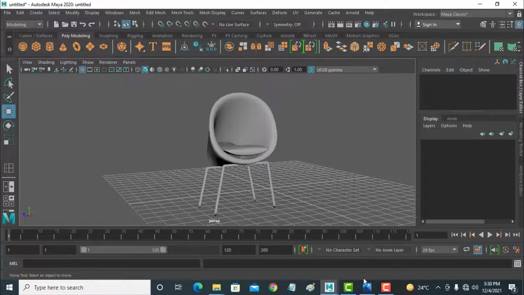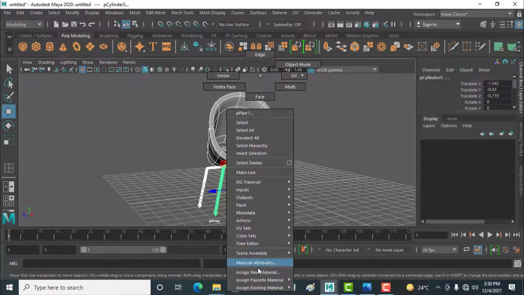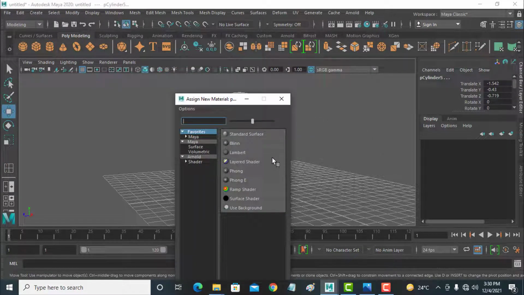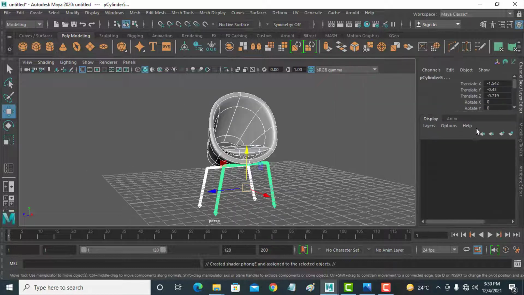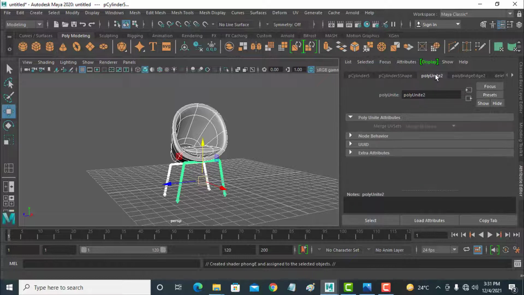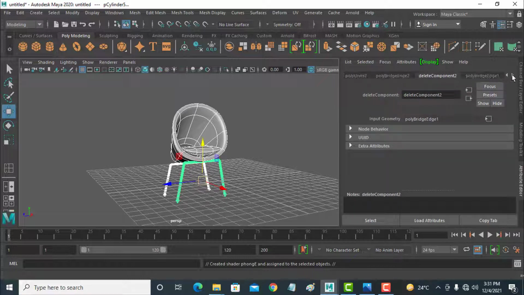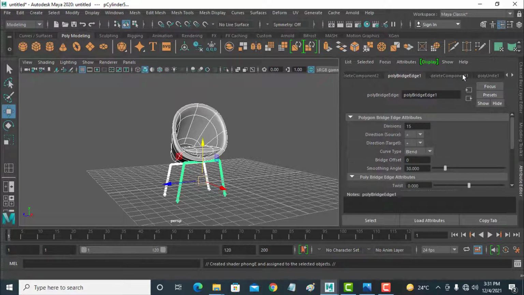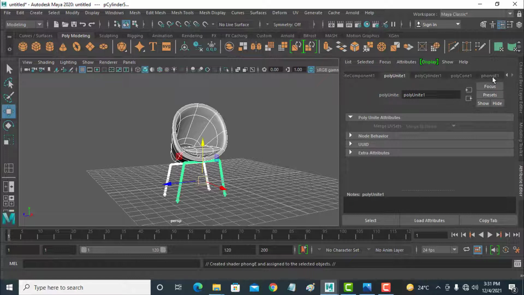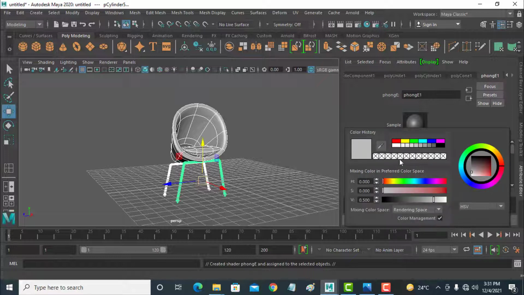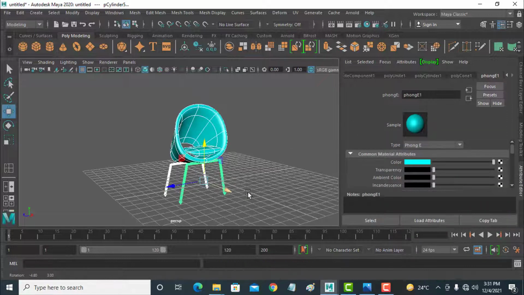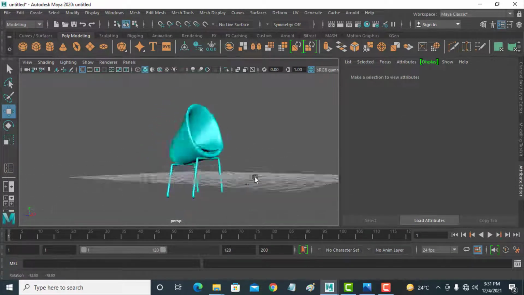And the material is normal, so I am giving color. Right click, assign new material, and Phong, Control A, okay, Control A. Phong, and select color light blue. Okay, see the chair is ready.